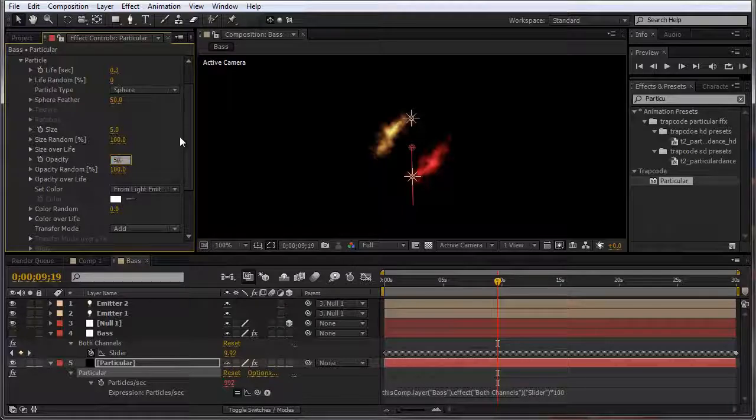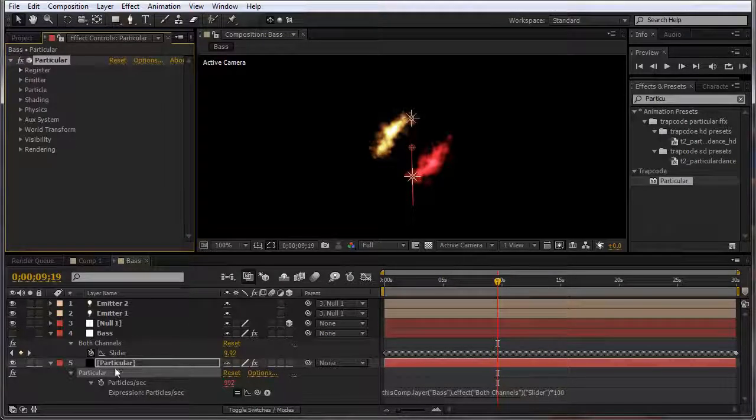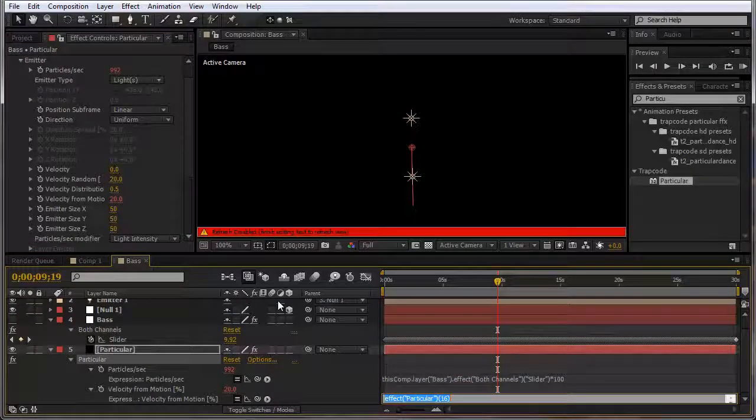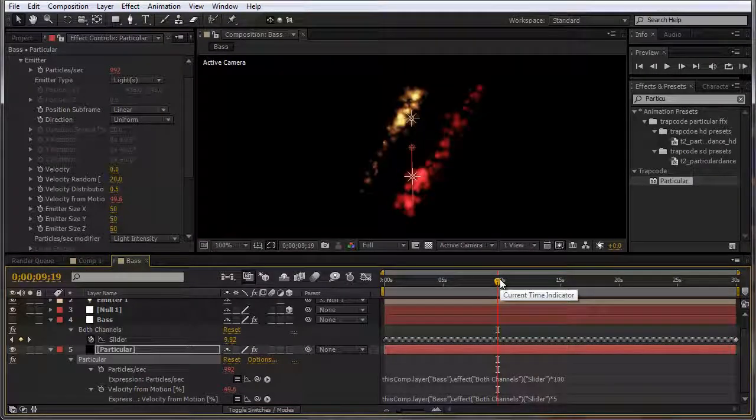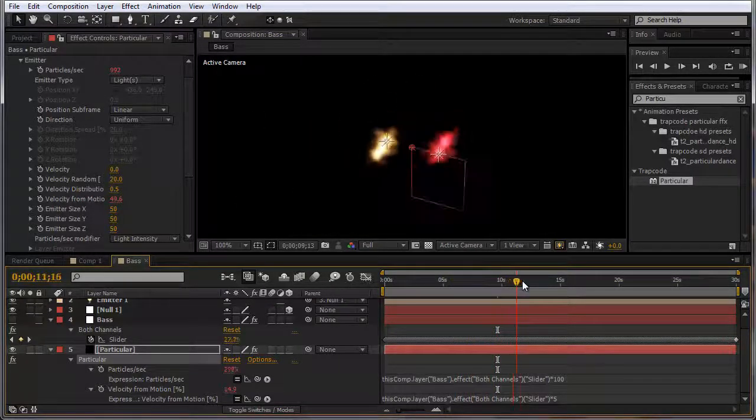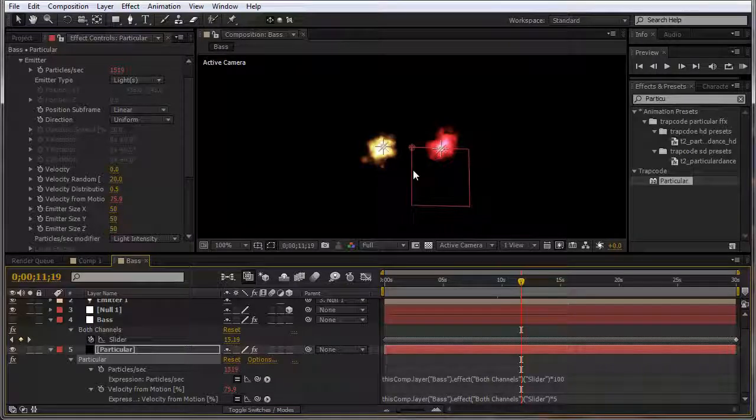Actually 50 looks pretty good. Now moving on, go to the emitter settings again and alt click on velocity from motion and pick whip the same slider, but this time multiply it by 5. This should work also. Let's see how that looks. That looks pretty good. Let's do a quick RAM preview.